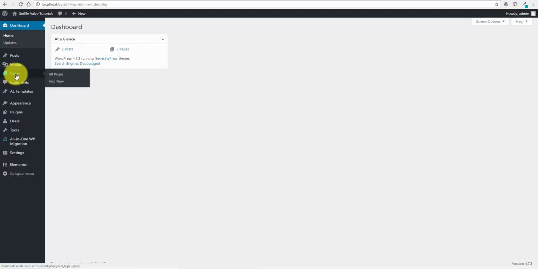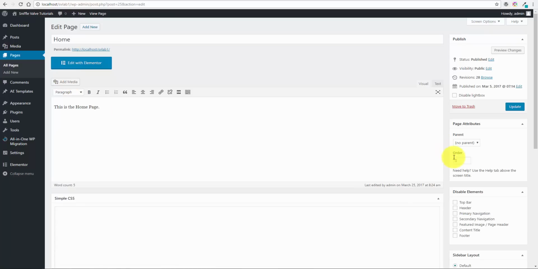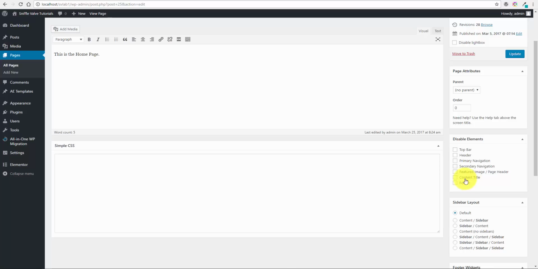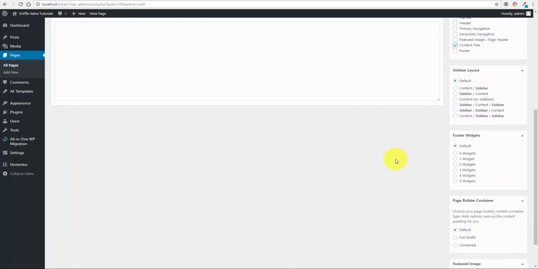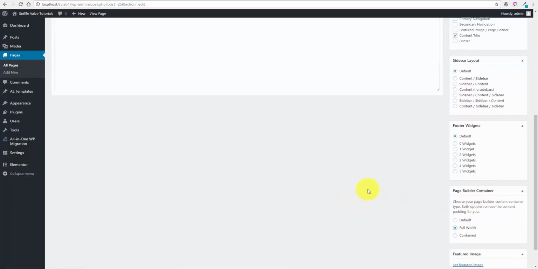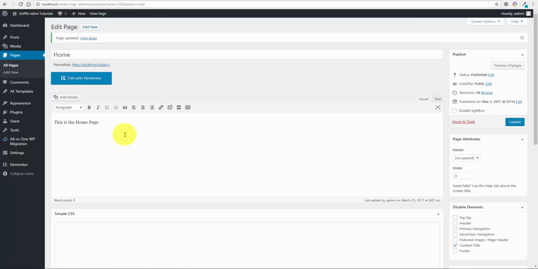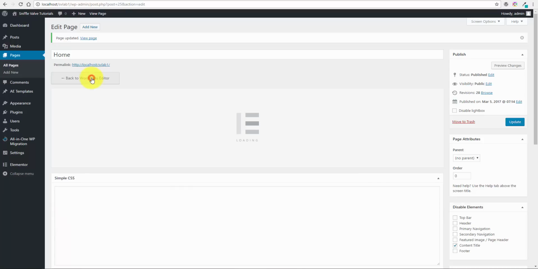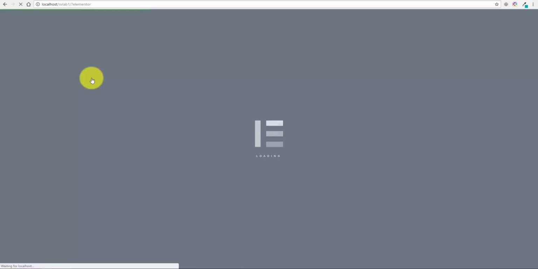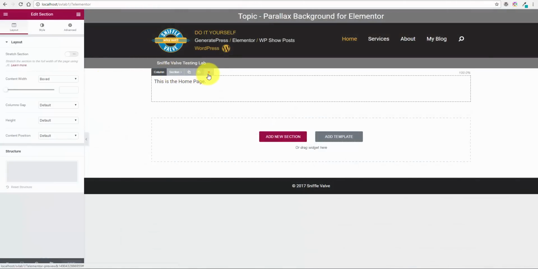Let's go to pages here and we'll go to our home page. Let's just set things up here. We're going to do no content title, and these are all set up in the theme, but we'll go full width. So let's update that. And as you can see, we just have some text here now, but that's going to show up in Elementor when we click here. And there it is. So let's just go right ahead and get rid of that.